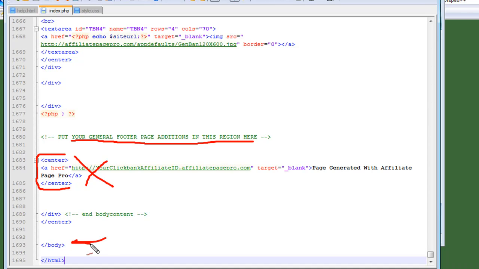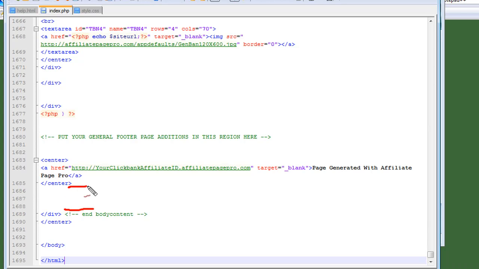There's your closing body tag. There's the closing div for that body content that we saw up above in the header. You want to make sure that your footer content goes in here. Unfortunately, the line of code saying put your general footer page additions in this region is slightly misleading. It should be just before the end body content tag, down in here. That will give you your footer location, and you copy your existing footer code from your other web pages over into this region in here. That will marry up with the rest of your site.